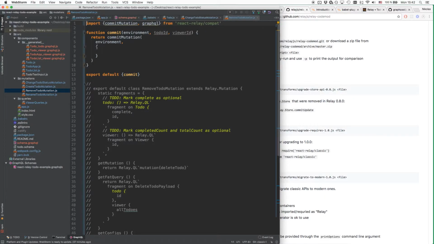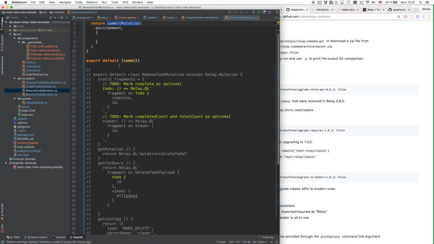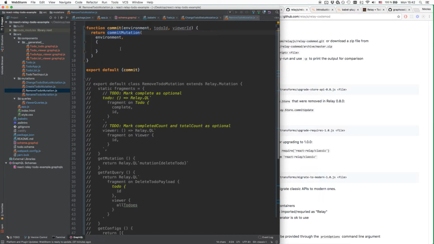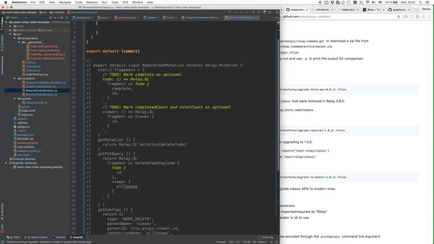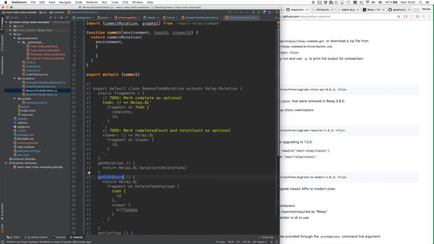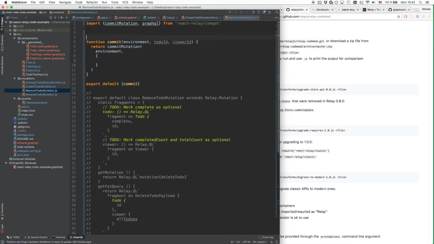Let's now go back to the object that we have to pass into the commitMutation function. And in fact, the first thing that we have to pass in is just a description of the mutation in regular GraphQL syntax. And so this basically combines the information from the two methods that we saw before. On the one hand, the getMutation method from the previous remove to do mutation, as well as the getFatQuery method. So the information that's contained in there, we now have to write and specify specifically in a mutation that we're passing in.